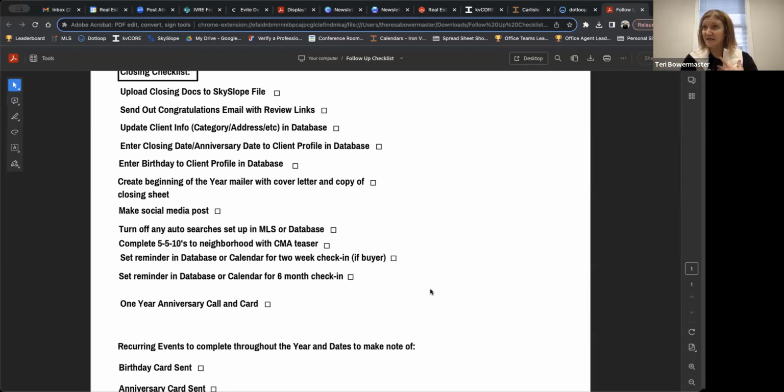I then go into my database and I update my client's information. So I'm going to change them from either under contract to closed, from a buyer to now a potential seller, because down the road, they'll probably be selling the house. I'm going to mark them as to what category I feel they fall into. What do I mean by that?